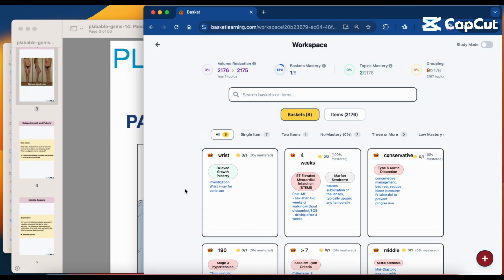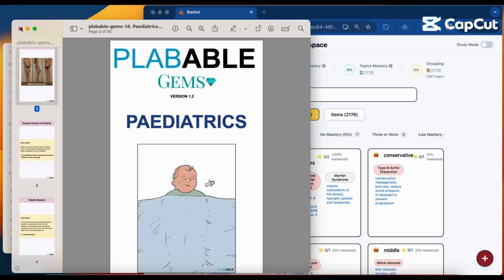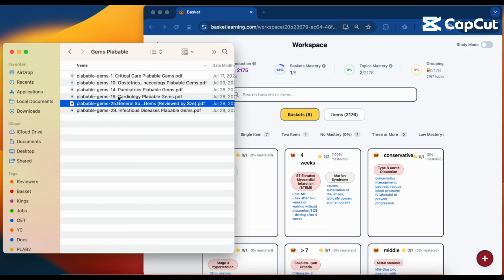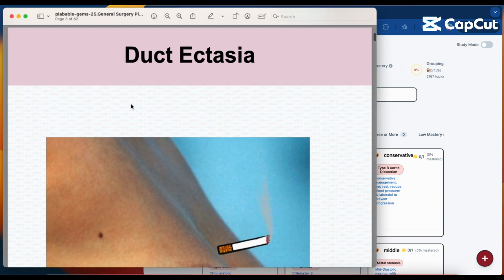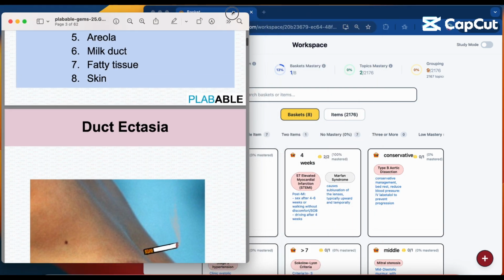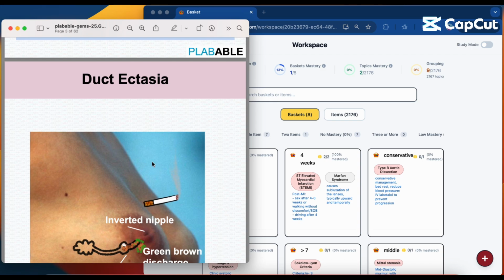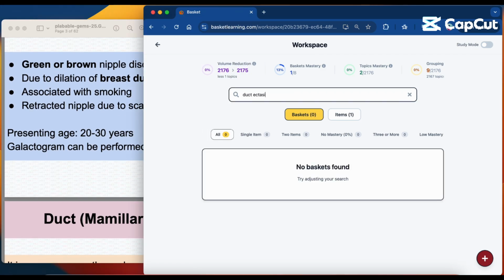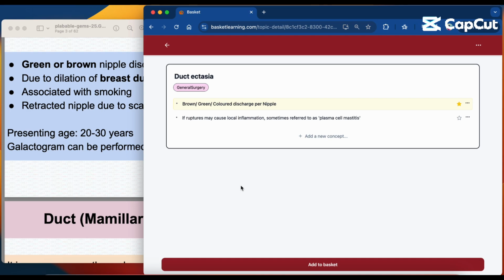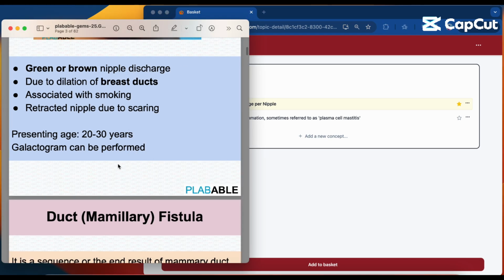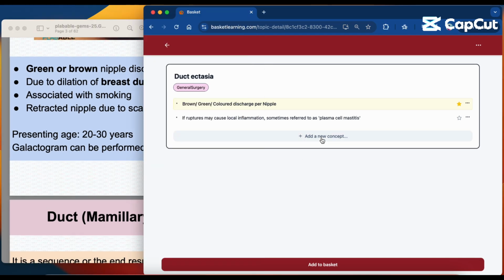Alright, let's say we're done placing all our pedia topics. Time to move on to subject number 3, surgery. Let's start with duct ectasia. Let me check if it's in the workspace. Yup, it is, but the concepts are kinda incomplete. I'll add those in.